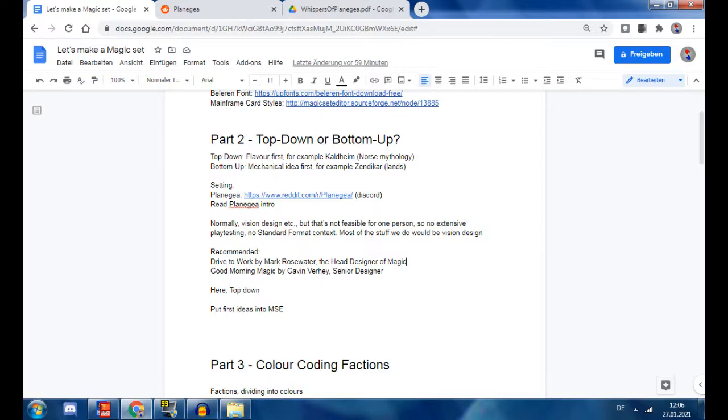Then there's Good Morning Magic by Gavin Verhey. He's a senior designer at Magic. And Good Morning Magic is basically a YouTube series where there's a lot of different stuff. Sometimes it's design, sometimes it's cooking or makeup stuff based on Magic. It's a lot of fun. But there's a lot of behind the scenes. How did this card get made? And I can also recommend you check that out.